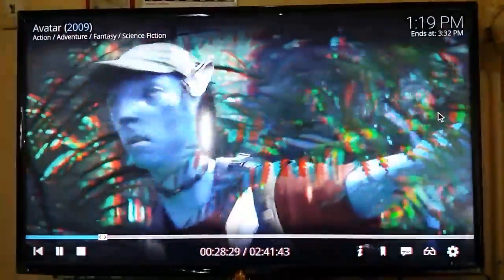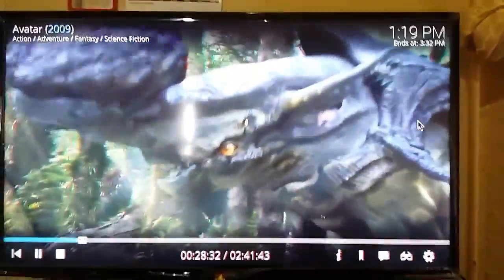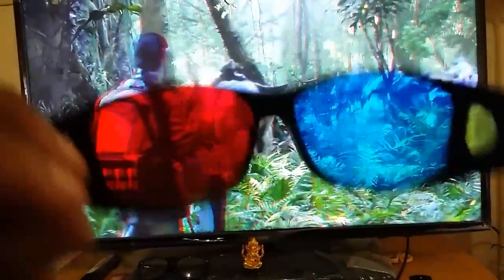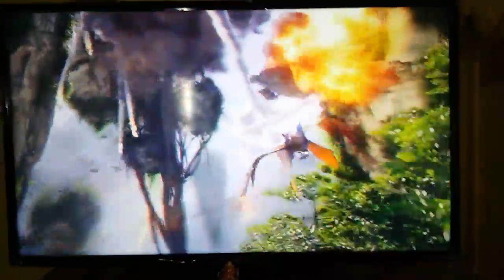See? Now let's see it with the 3D glasses. Actually, you will have to wear these. Once you wear these 3D glasses, that is Red Cyan, you can easily see the 3D effect on your Samsung 2D TV.